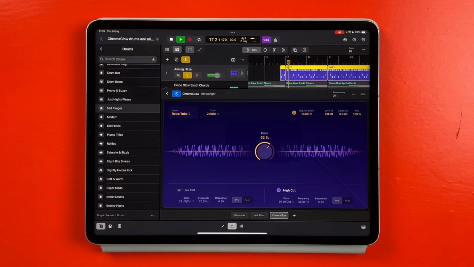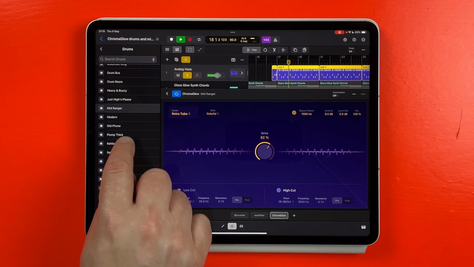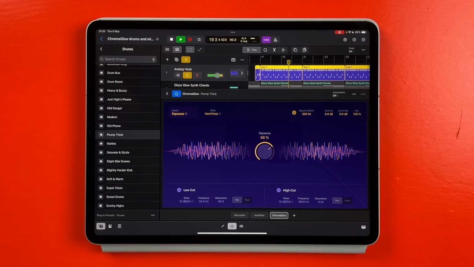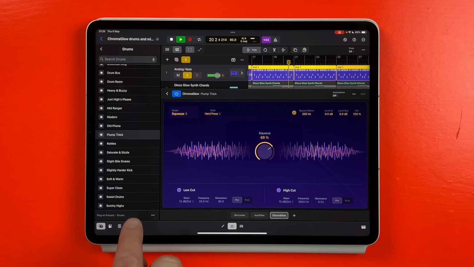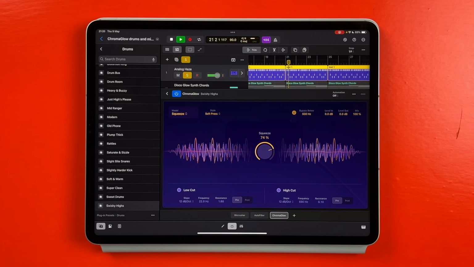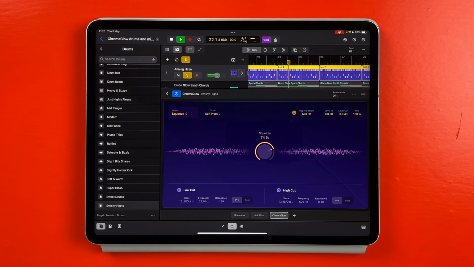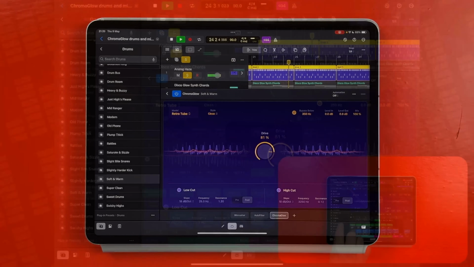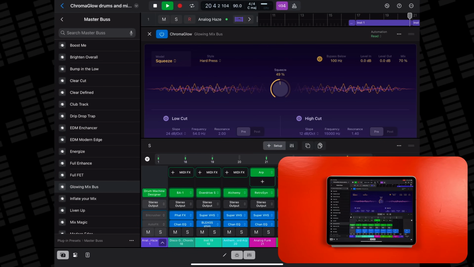to drums, there are even master bus presets here as well.